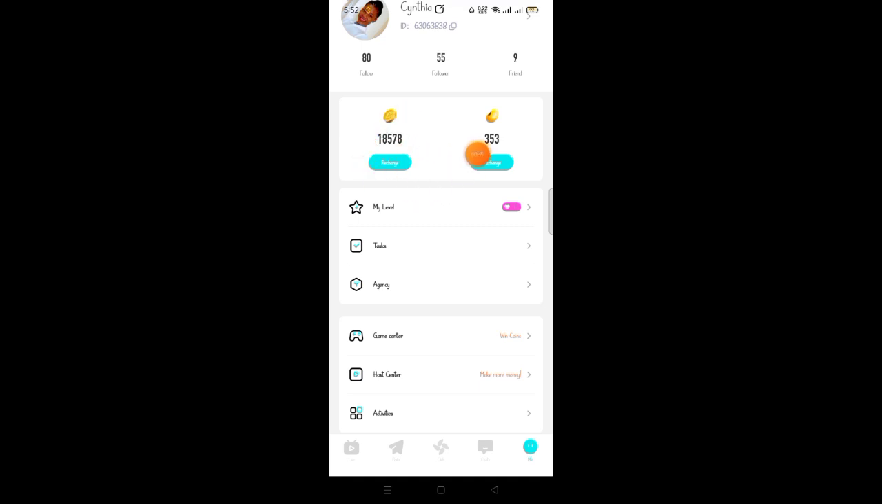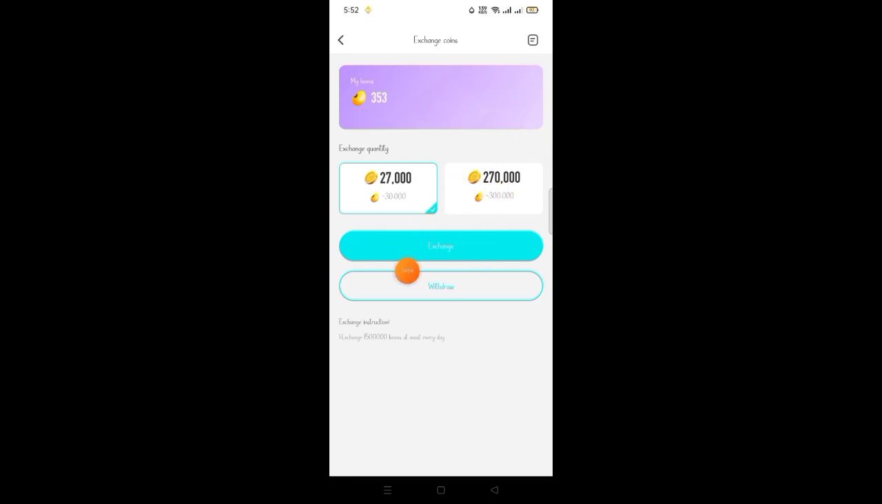Okay, recharge, you can see. If you want to recharge, okay, then it's not a must. If you want to exchange these beans into cash, you just tap on exchange. So long as you have the required amount when it comes to exchange, you can see the minimal amount you can exchange is 30,000 beans. So you just tap on exchange. You can also withdraw. The minimal amount you can withdraw is beans equivalent to $10.